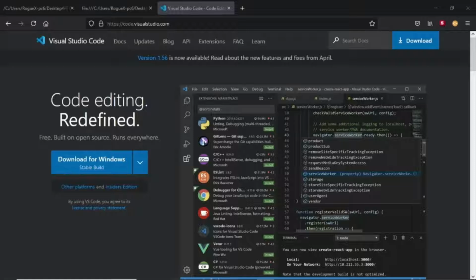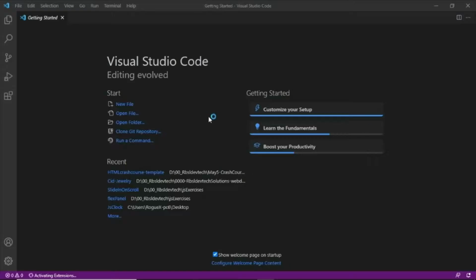So let me go and open my Visual Studio Code here, guys. You would see here, this is the Visual Studio Code welcome page. It shows us some getting started options. You can customize your setup, learn the fundamentals, boost your productivity.